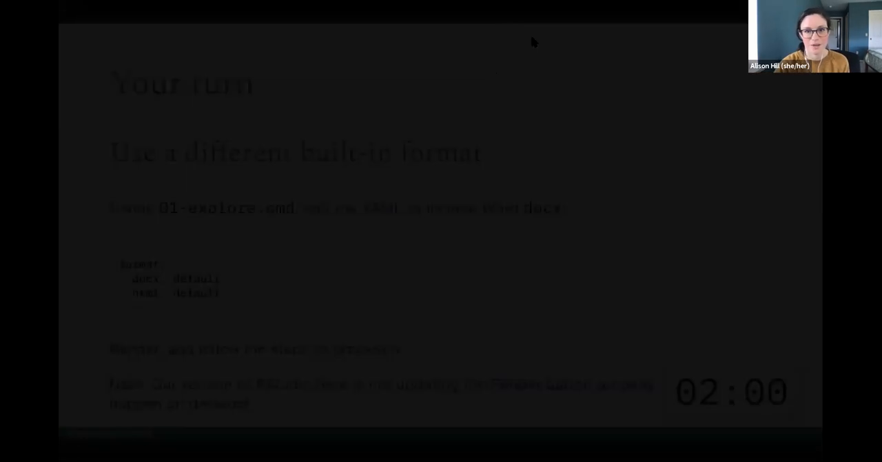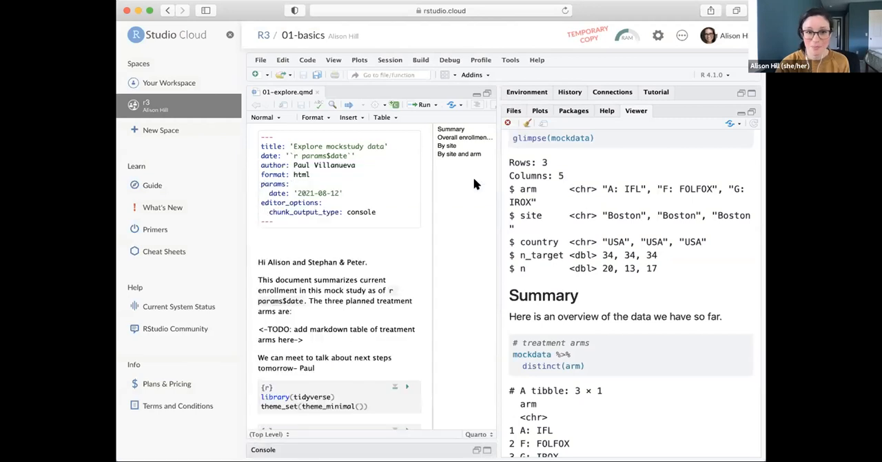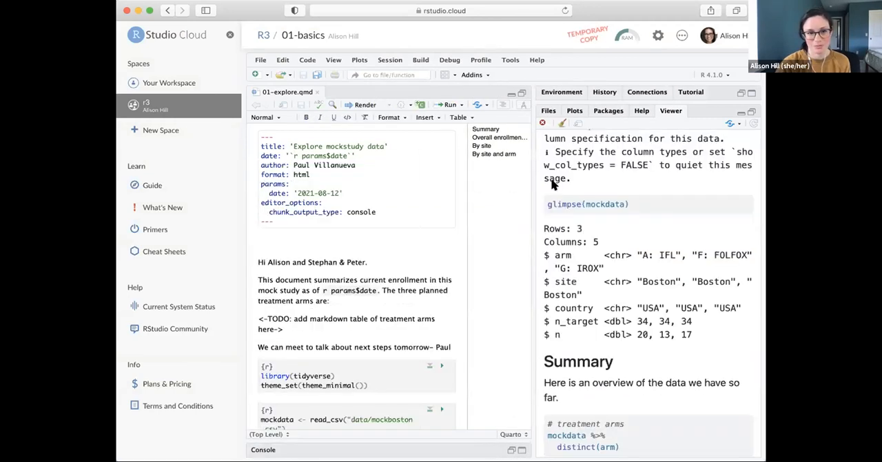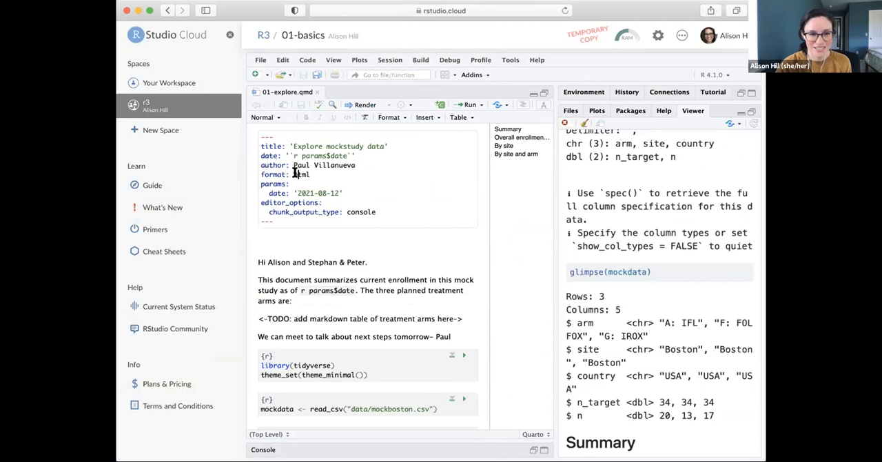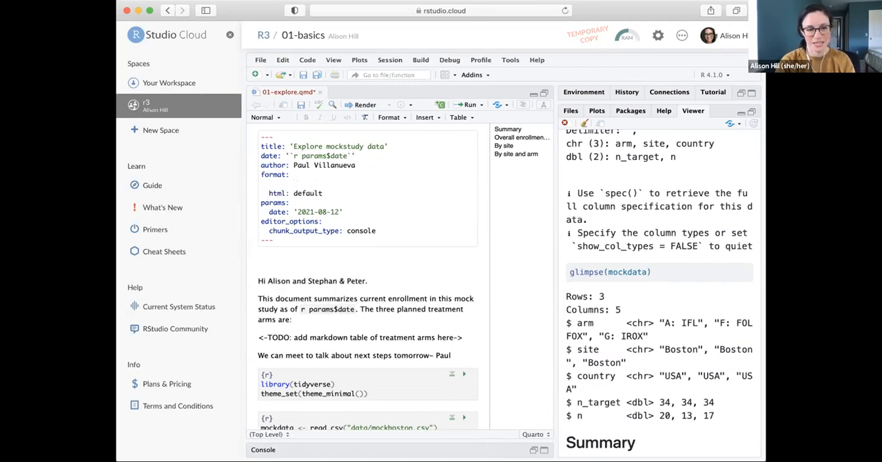So let me escape here and then reshare my screen. Okay, so I'm back in 01-Explorer QMD. And you can see that the format is here, format HTML. So what I'm going to do is hit enter on format and indent it for the HTML. And then I'm going to add default here. And that's what allows me to have just plain old HTML as an output. And then I'm also going to add docx here as a default. And then when I click save, I should be able to see when it renders.